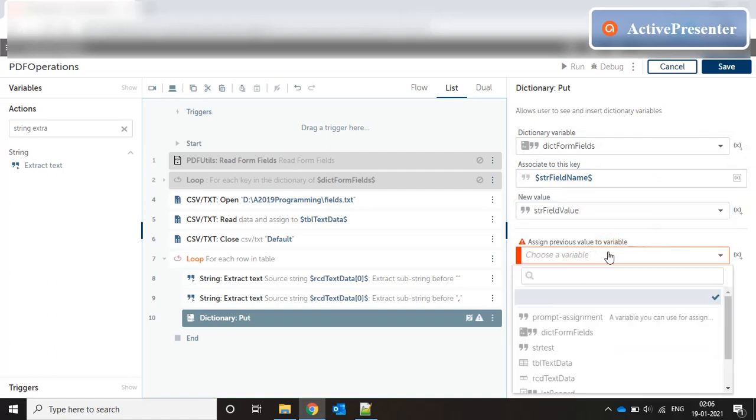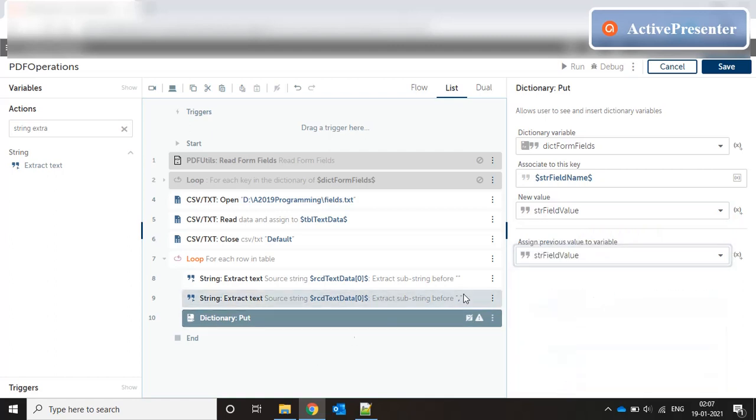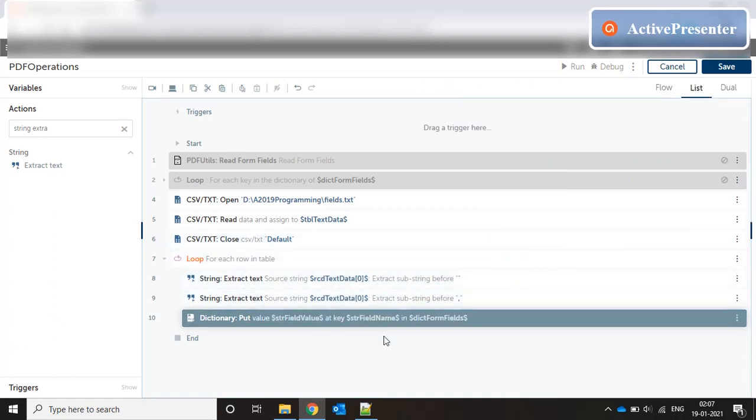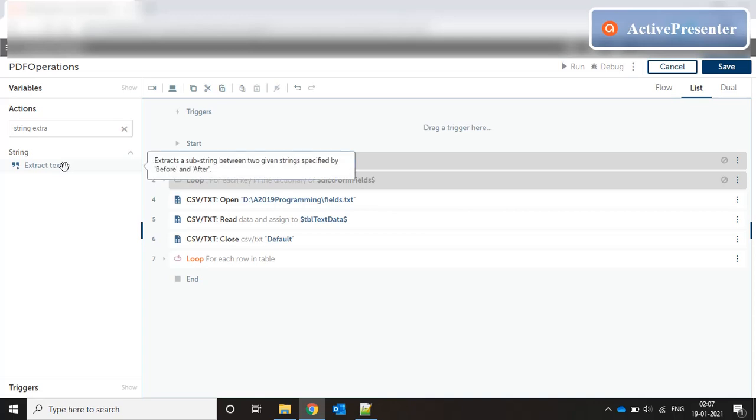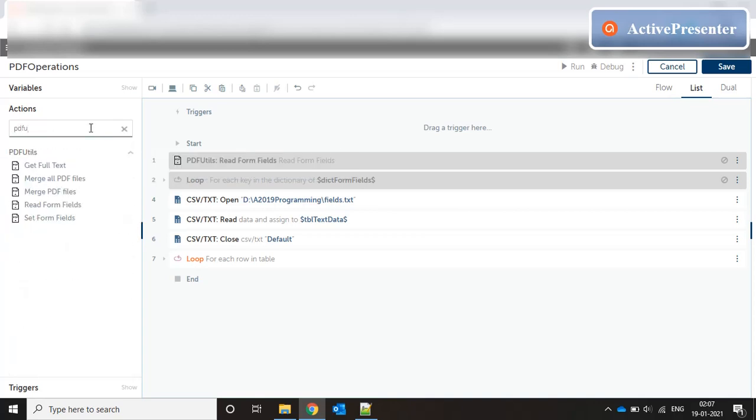And assign previous value to a variable, so we are just going to select the same again. Anyway, that will get replaced in the next loop. So in every loop, we're getting a new field name and new field value, and we're assigning our dictionary key with that value. So at the end of the loop, our dictionary is populated. Okay, so now we close this and we go back to our PDF utils and we say set form fields.